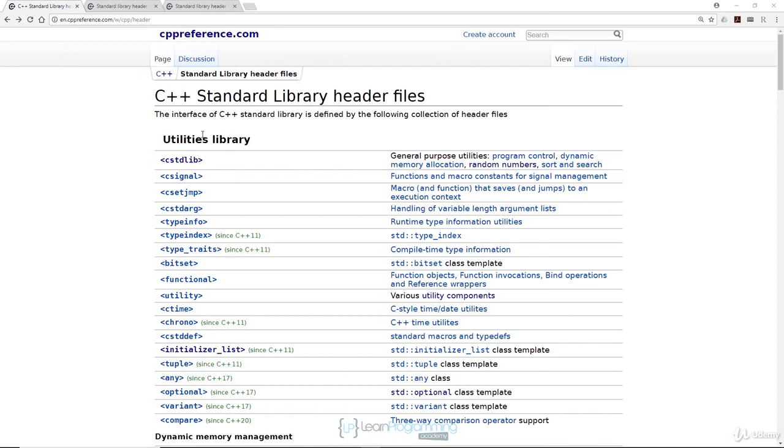Before we learn to write and define our own functions, it's important to understand how to use functions that are already defined for us. I've opened up a browser and I've gone to cppreference.com. I'm going to show you 3 pages within this website, and I'll provide URLs and the resources for the course.